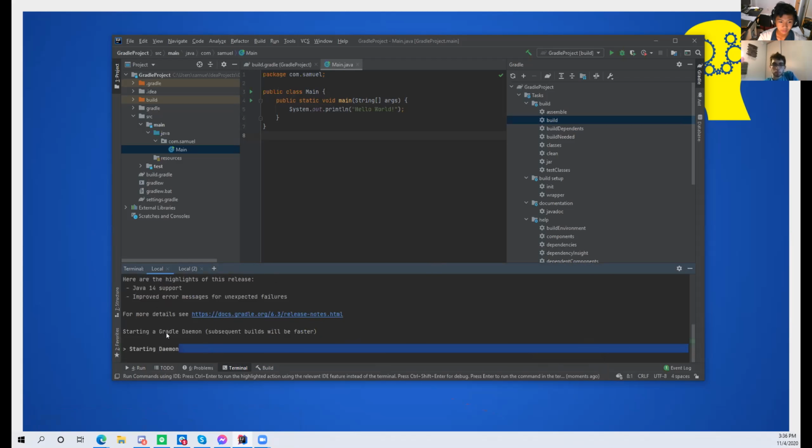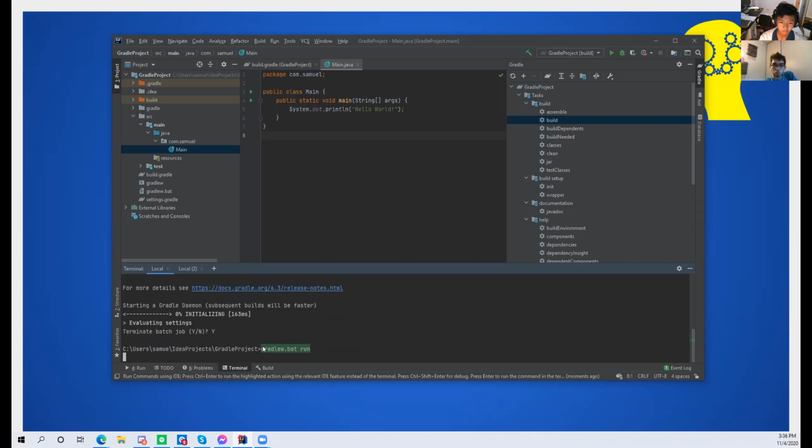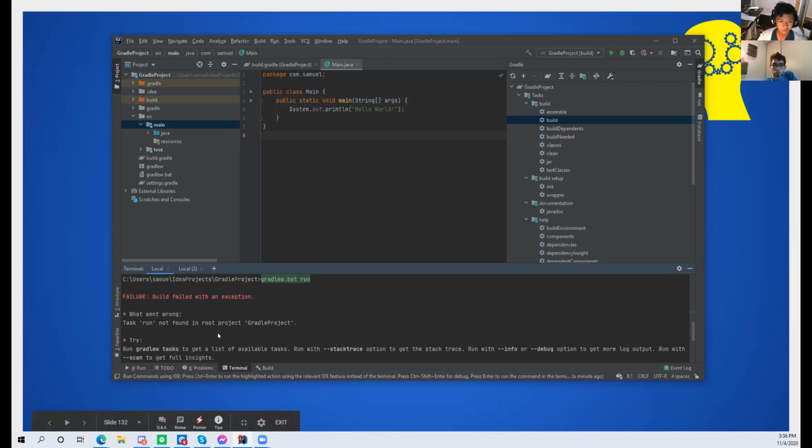Okay, you can see it's starting the Gradle daemon, Java 14 support, blah, blah, blah. If you want to stop, you can press Control C. That's kind of a general rule for terminals. Press Control C to cancel it. And instead of build, I'm going to go ahead and run. I'm pretty sure this will run the main function. Okay. No, it did not work.